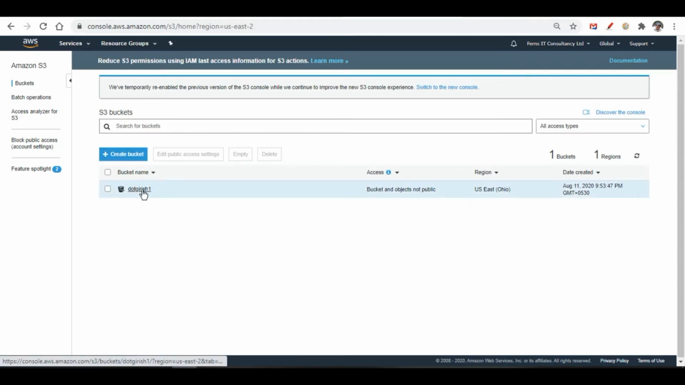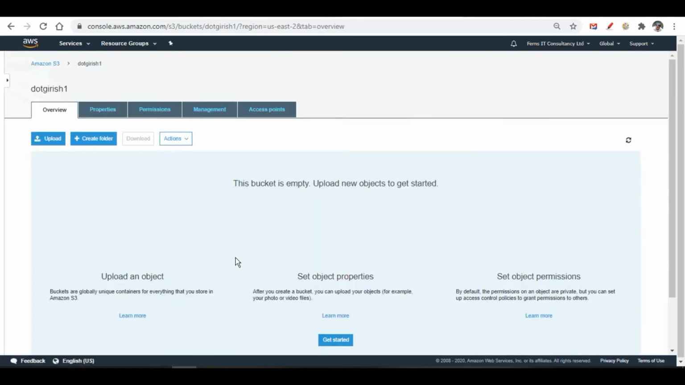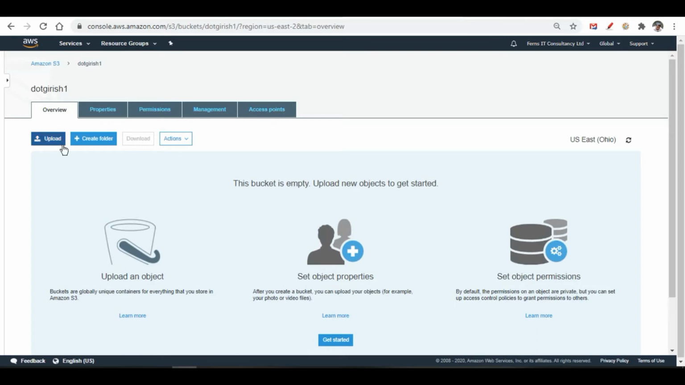Now let's go into this bucket. Just click on this bucket. It will take you to this region. Here we can upload files, create folders, and there are different options here.